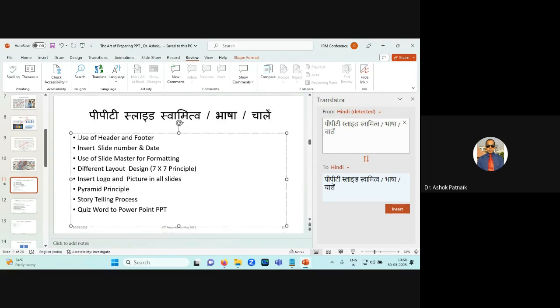Use of header footer, I have shown you. So similarly, you can translate also these slides language by going to translate option, which many of us are not doing. If you have a different group of students from different languages, we can use this translate slide or translate option to translate the content.